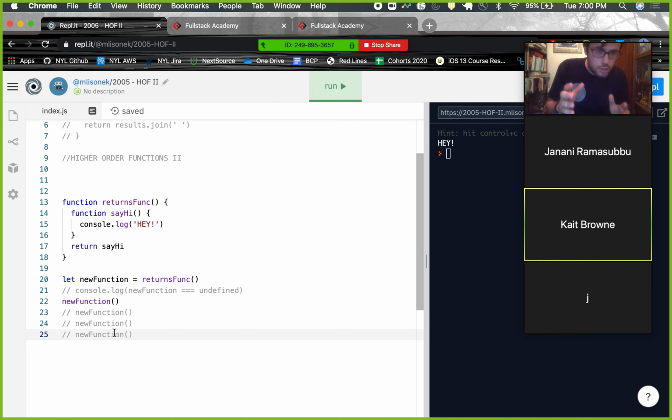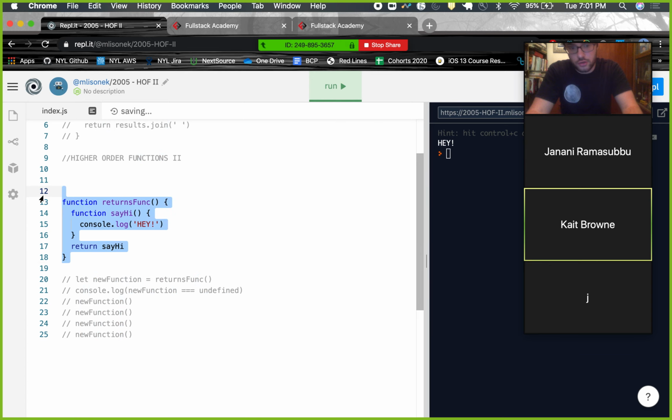So closure basically says that a function that is defined inside of here, like an inner function. So if we're dealing with an outer function and an inner function, just like returns func and say hi, right? Let me make two new functions over here, okay?